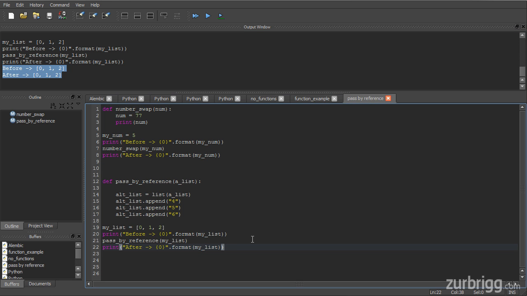Try to keep this in mind as you write your own functions, as this will keep you from accidentally changing the values of variables unexpectedly and causing errors further down the road.